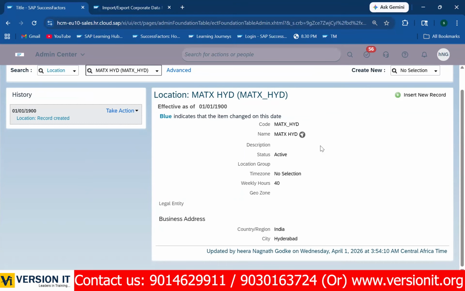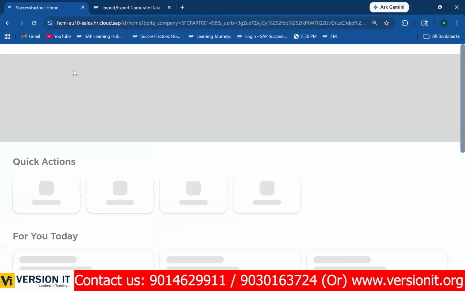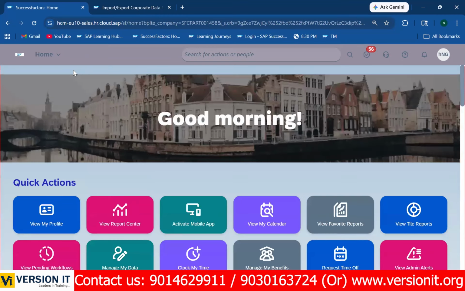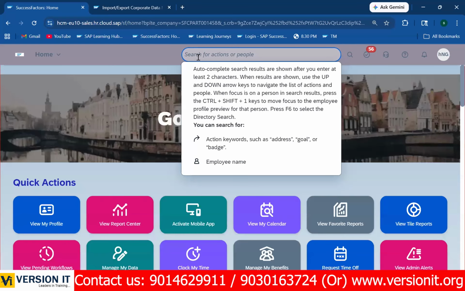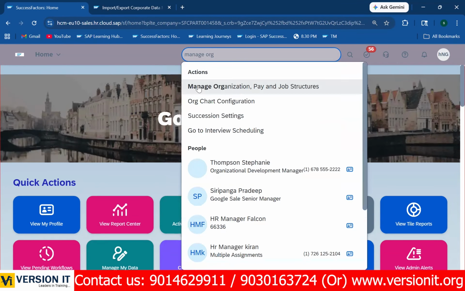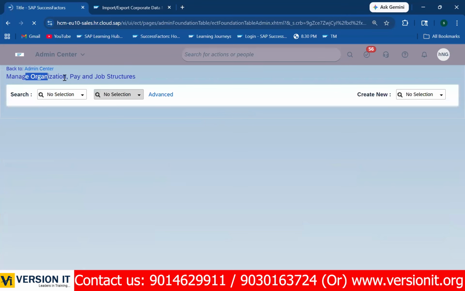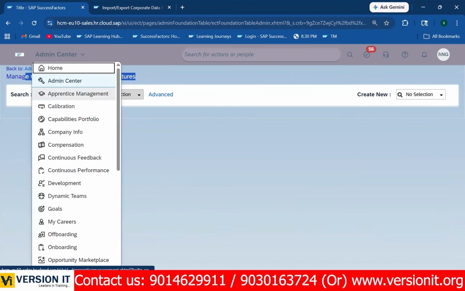At the same time, one more shortcut here to reach your transaction codes. If you use the path like admin center, tools, and employee files, or if you know very well the transaction codes to create legacy foundation objects or MDF foundation objects, you can directly search here. You need not use the path. Manage organization, pay and job structure. You can land on the same page if you know very well. If not, you can use the path. That's up to you.